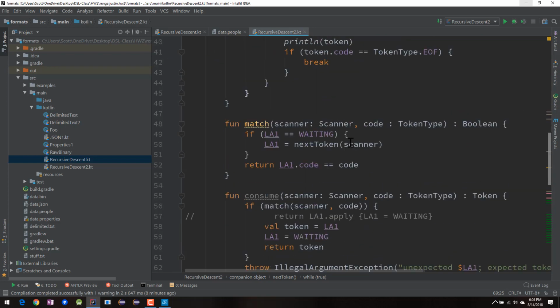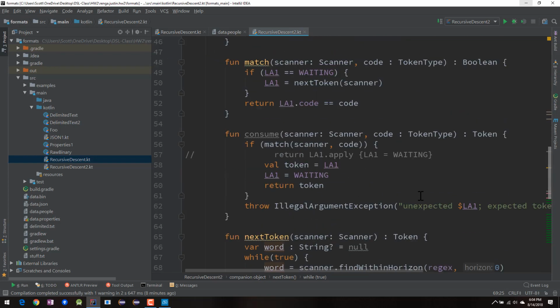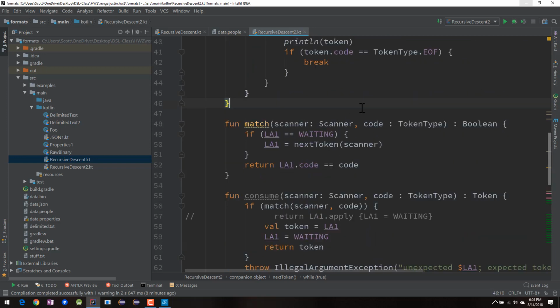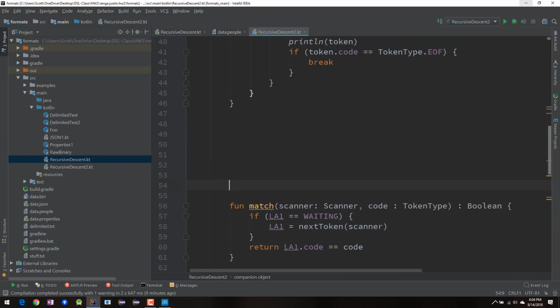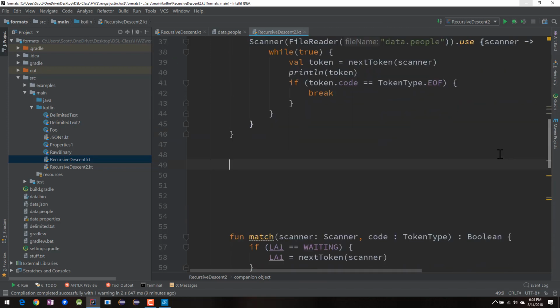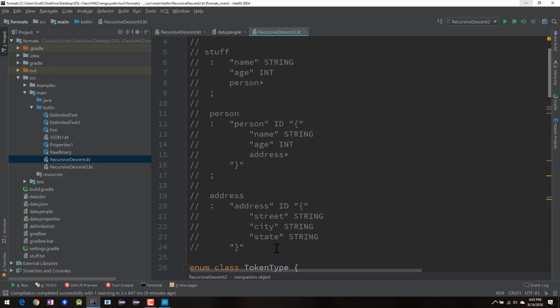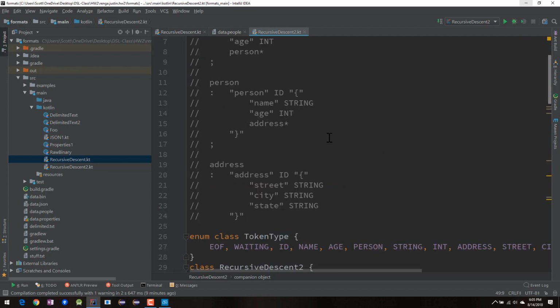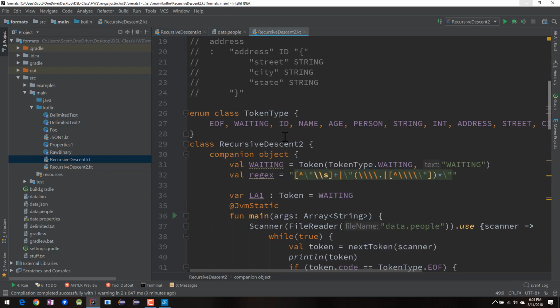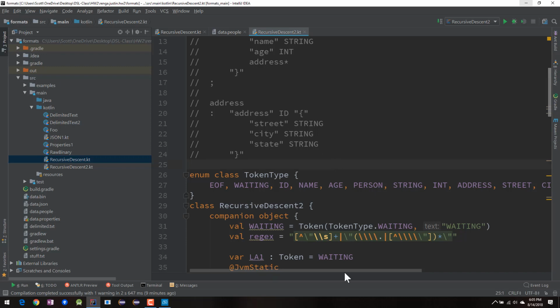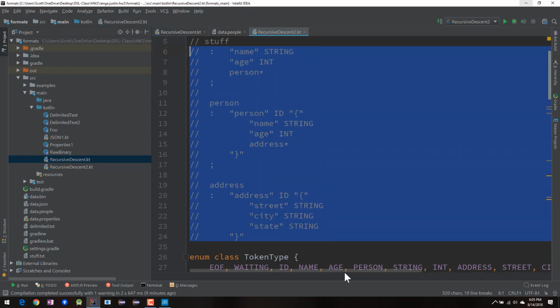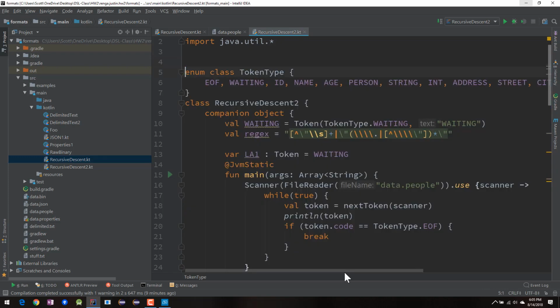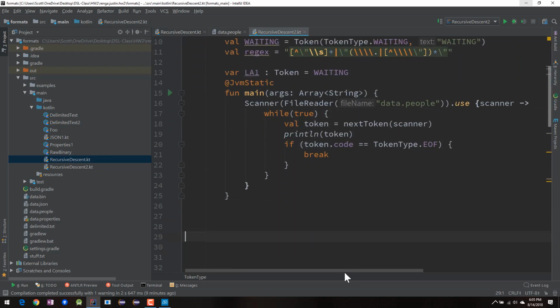Okay, so got that. That's going to consume it. Now we get to write our parsing rules. And these are the fun ones. Then we're going to change our code up here to do something a little different. I'm going to have a function for each one of my rules here: a stuff function, a person function, and an address function. And just so I can see what's going on with these, I'm going to move this down to here.